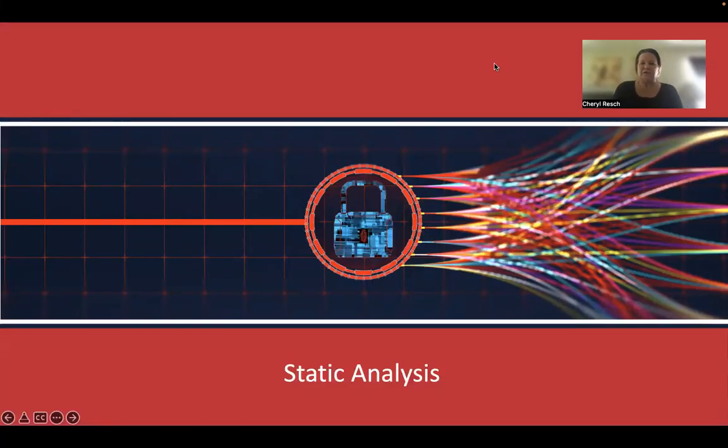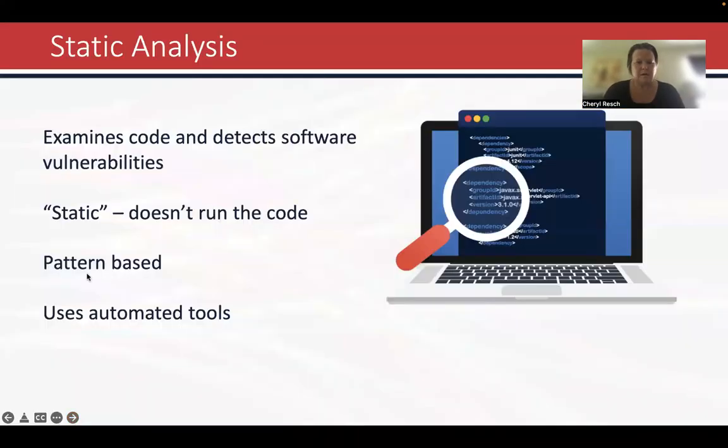In this video, I'm going to review what static analysis is, why you would want to do it, and how to set it up for your project. So static analysis examines your code to detect vulnerabilities and problems in your code. Static means it doesn't run the code. In static analysis, you do not run the code to find the vulnerabilities or the problems. You look at what's there.